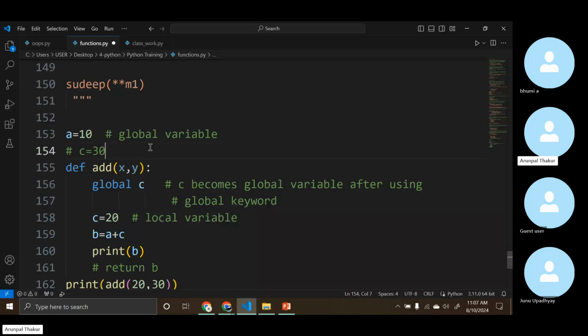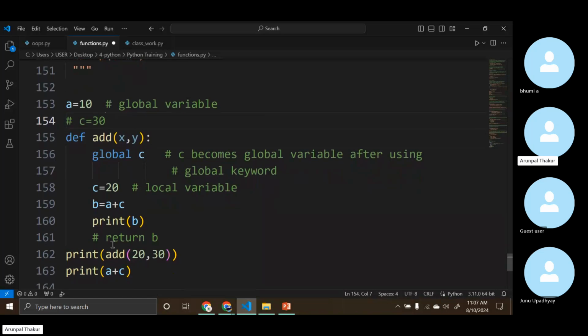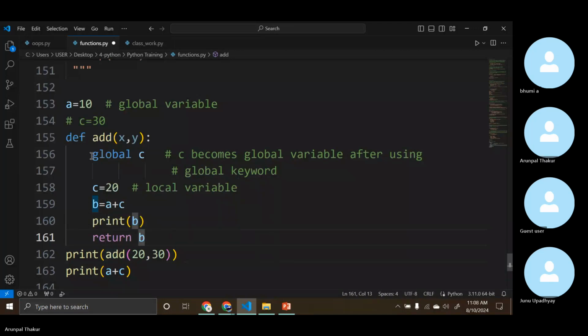Which one? Line number 161. Yes, return. Return B. So instead of this print none, it will be printing the B value. It was printing none, right? At this line number 62 it was printing none. So it will now print the value of B. Same thing we are doing here also, print B, return the value of B. So these two lines will also return what the value was.